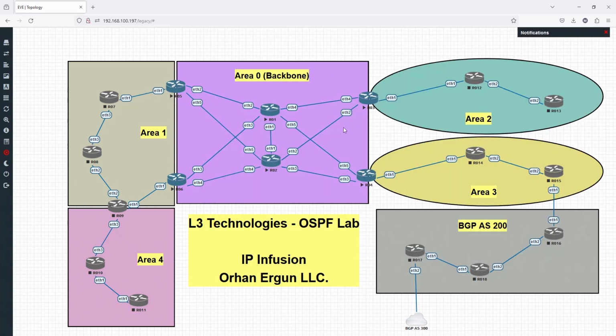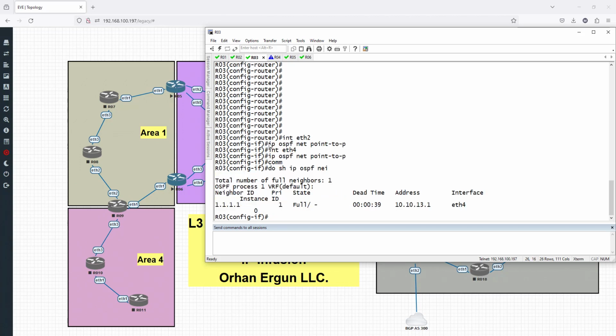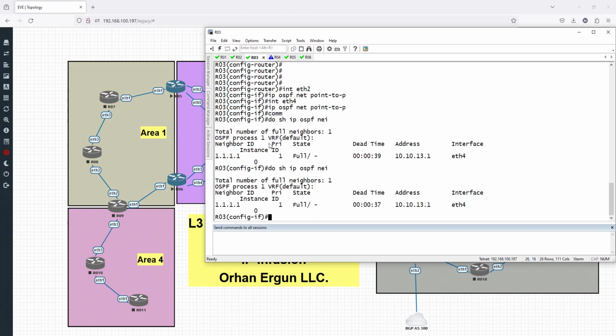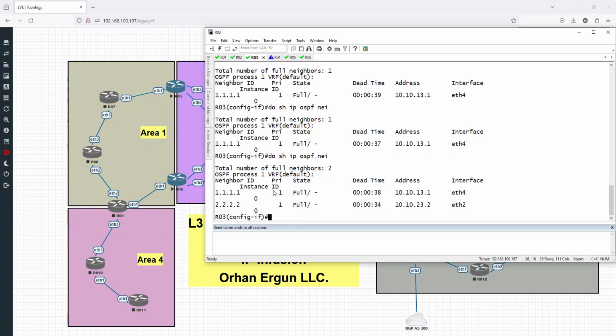On router 3 I have Ethernet 4 and 2, so interface ET2, IP OSPF network is going to be point-to-point, and it's 4, and this is going to create the adjacency again. So if I just say show IP OSPF neighbor, now you can see that I have this adjacency with router 1, and after some time of course with router 2. The interface is selected correctly, so I have 2 and 4. So I should have adjacency with router 2 as well, which I do.